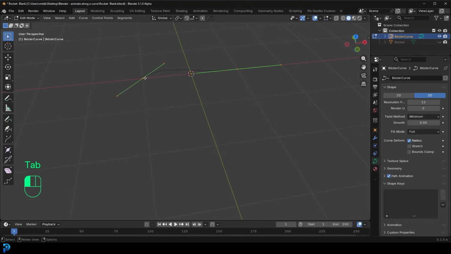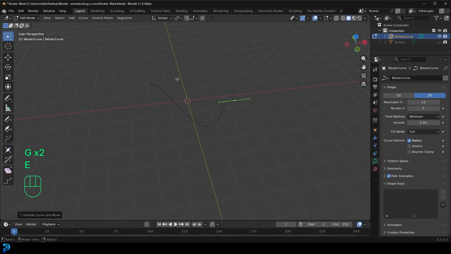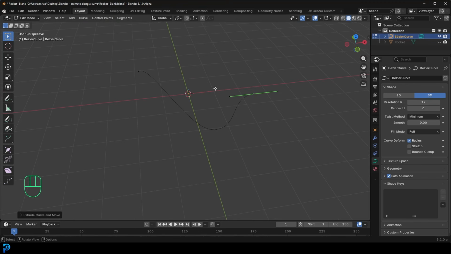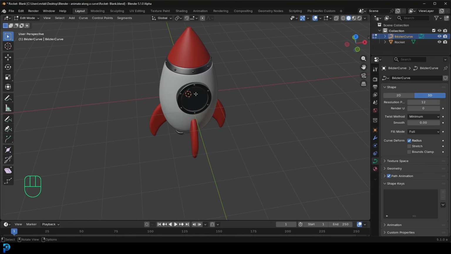Instead of coming in here and moving these points around and extruding them, which I think honestly is just a waste of time, there's a much easier way in Blender. Just press A to select everything, press delete, and delete all of those vertices in here. Let's just quickly turn back on the rocket or whatever object you're working with.